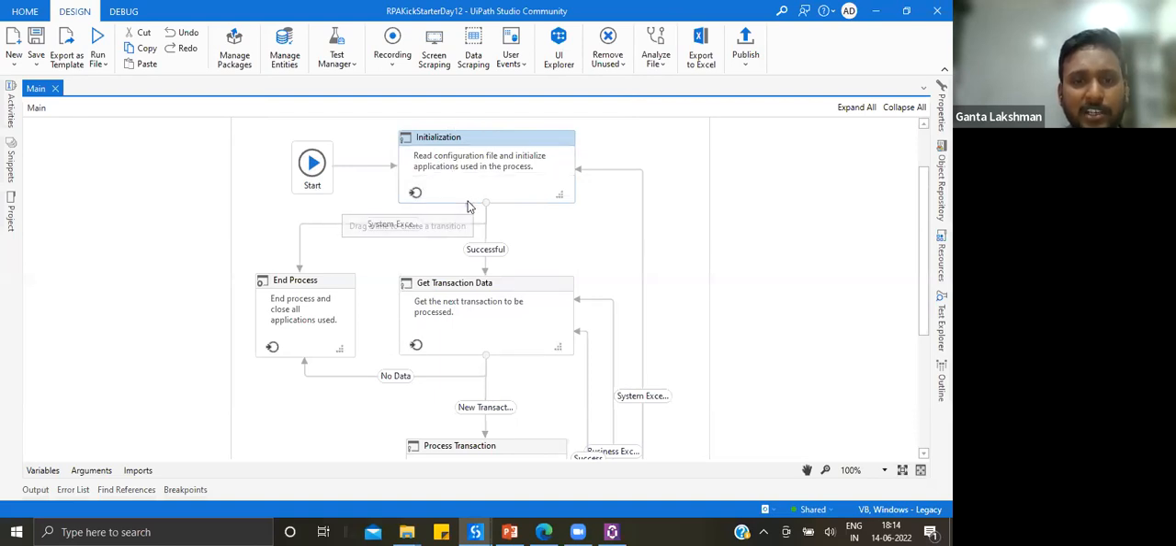First one will be the initialization. After initialization is completed, we have 2 possible outcomes, either system exception or success. If everything is successfully completed, then it will go to the get transaction data. If anything failed, any application is not properly launched, or any Excel issues are there, then it will go to the end process and the process will be stopped.